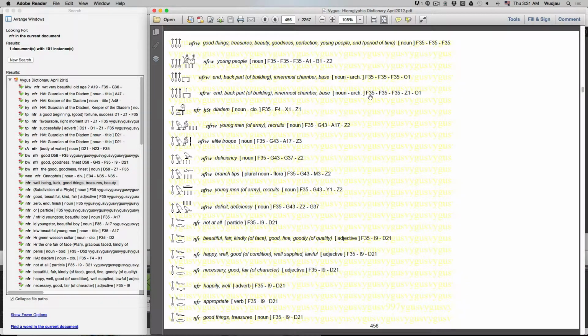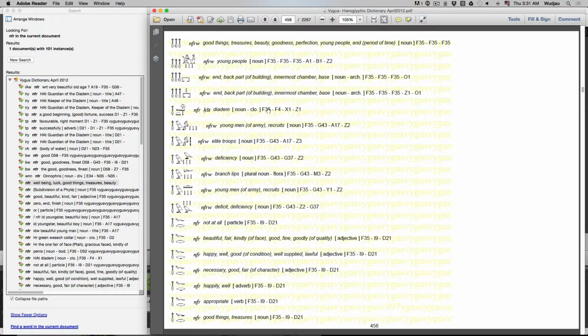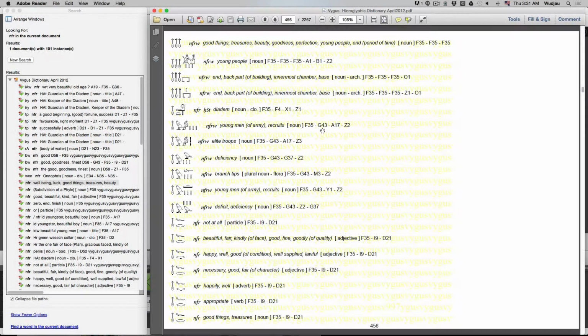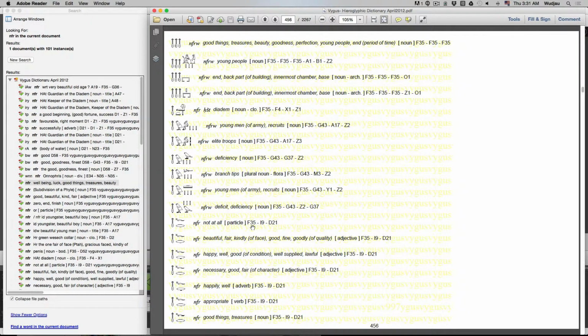Continuing to scan, we have F35, F35 combinations, so we can continue to scan down. We have F35G43, and we know that I comes after G. So scanning down, we see here the first instance of our combination that we're looking for, which is F35, I9, and then D21. This is the first instance where we have F35 and then I9 as the second sign. So this will start to narrow down our search.